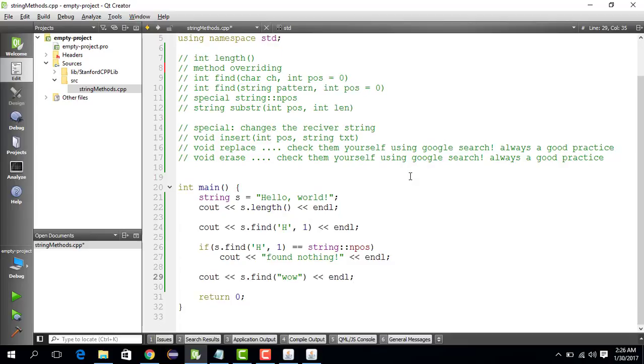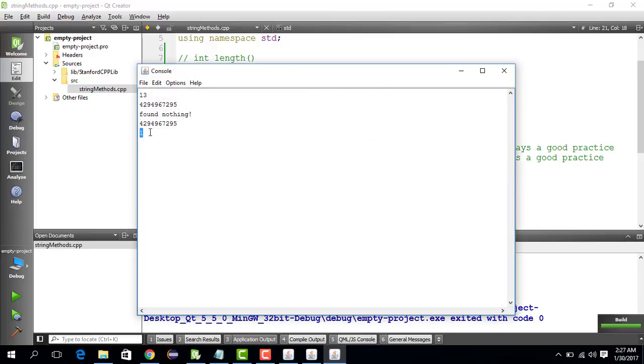Now let's do this. So here we want to find, say for instance, hello, and we want to start finding it from position number 1. So we want to search the string from position number 1 and not from the default position 0, and we want to find the string hello, and this should return us the index 1. Let's run this, Control R, and indeed it returns us the index number 1.